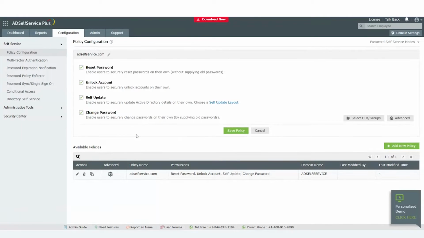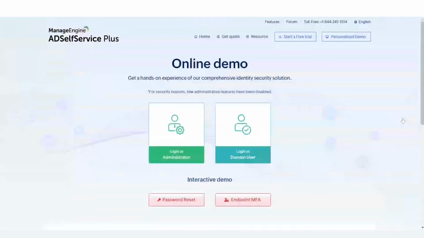So your configuration or your policy can be different for different OUs and groups. The self-service actions that you want to allow your users to do will be different based on their level of privilege in the environment. But once you set up a policy, click on Advanced in the tool, and this will take you to a window that will allow you to choose to be notified when your users are performing these actions.